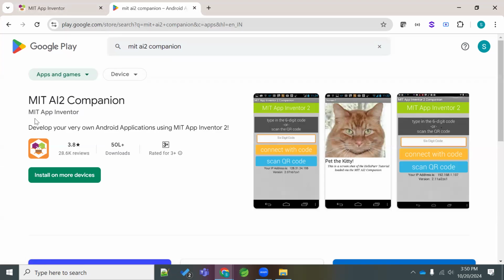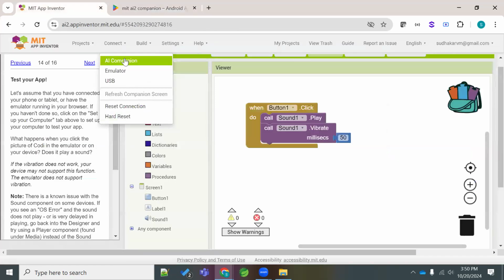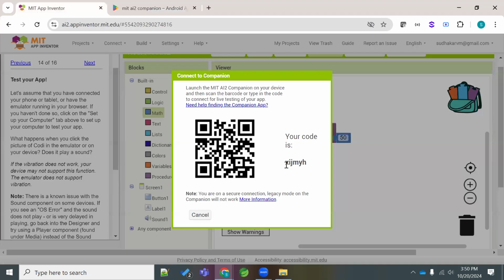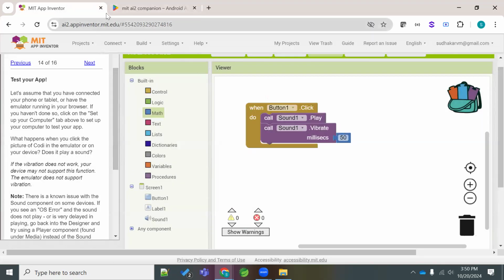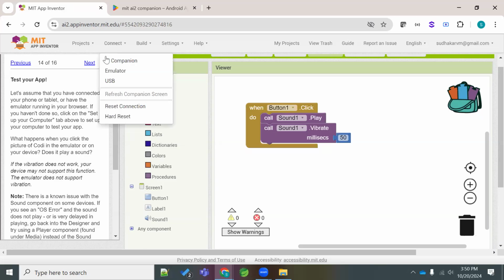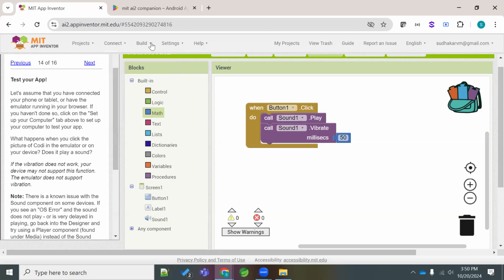And then if you have the AI2 companion app, simply scan this QR code or enter this code, and then the application comes on your mobile. That is the beauty of this companion debugging mode. You can run your application on your mobile without installing your APK. Once you connect, you can do parallel development also. While you add elements, you can see them on your mobile without installing your APK. Or you can install your APK also. You build your APK, the Android binary, and then you can install it.